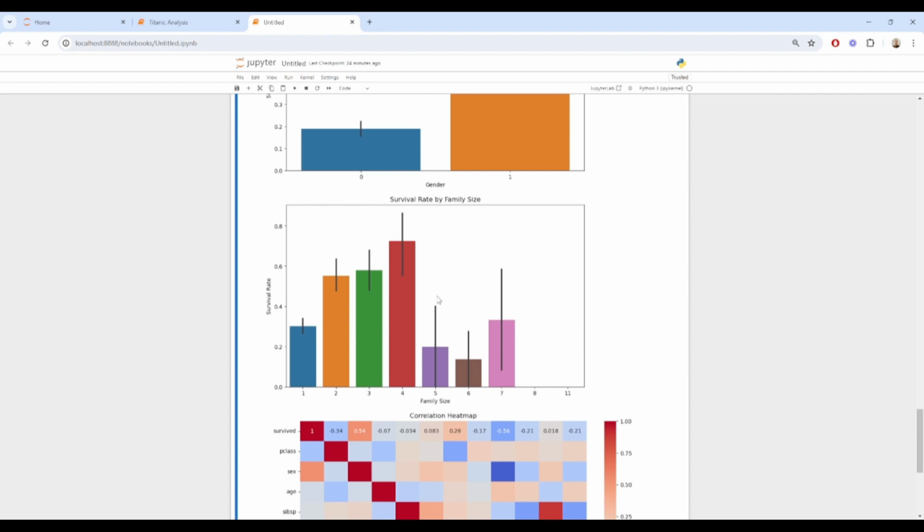Then family size. You see, interestingly, it goes up. So the more members of your family, the more you survived, but then it significantly drops to below even just 1 person when you have 5. Although it starts to crawl back up again. And there's no data for 8 or 11. So that's really interesting, and it shows you here how data can tell a story.